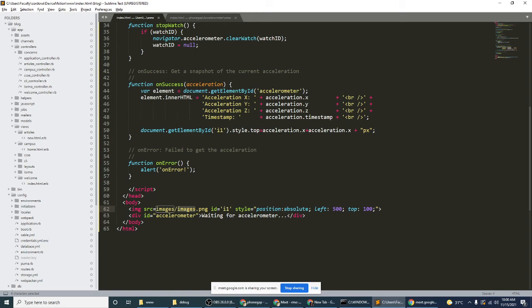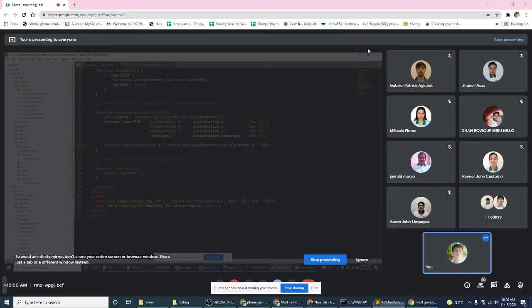So acceleration, this one. But the position is absolute. ID, top, acceleration, there. Left, style. Left and top.